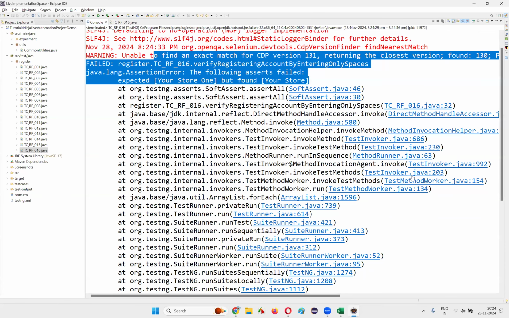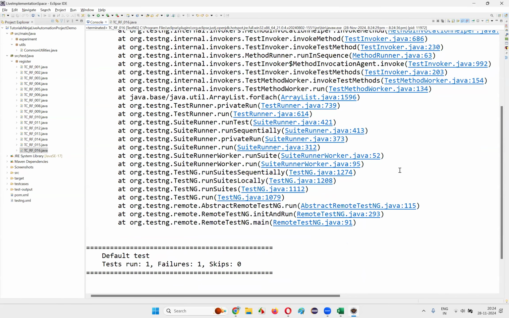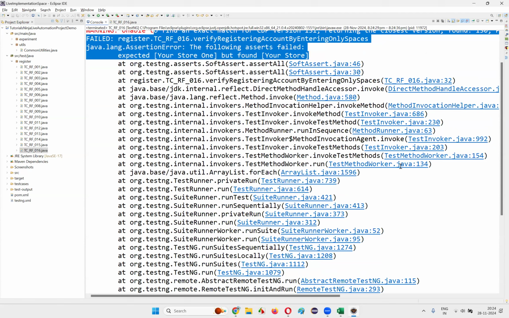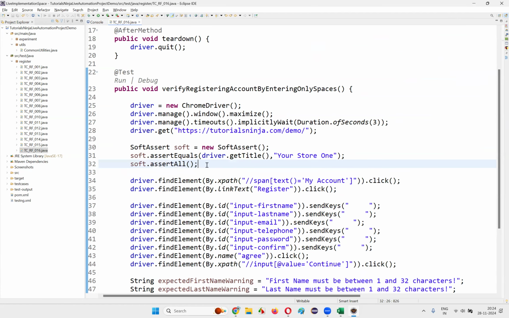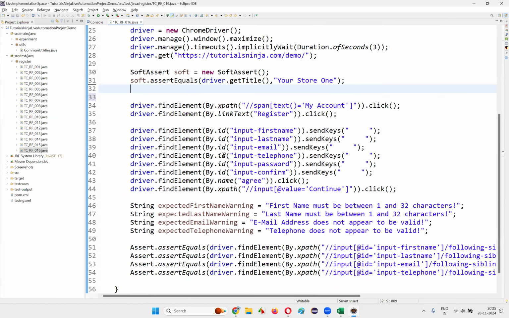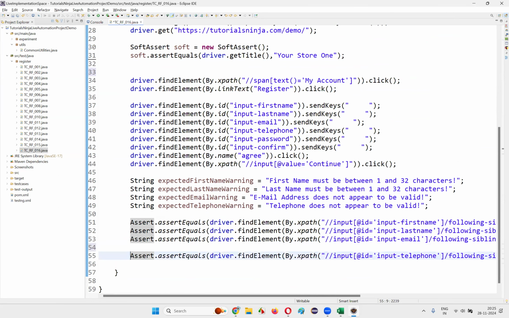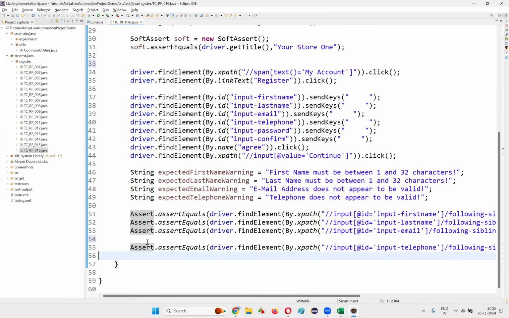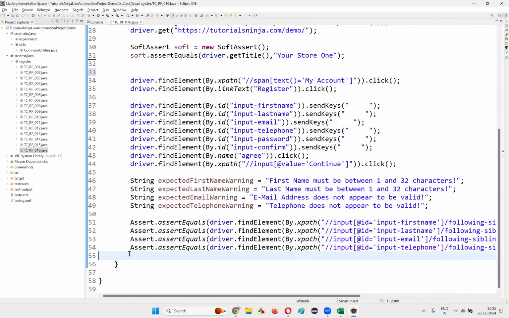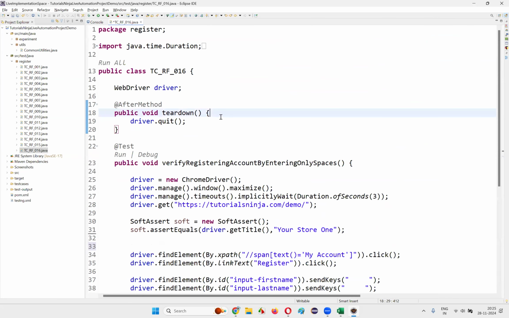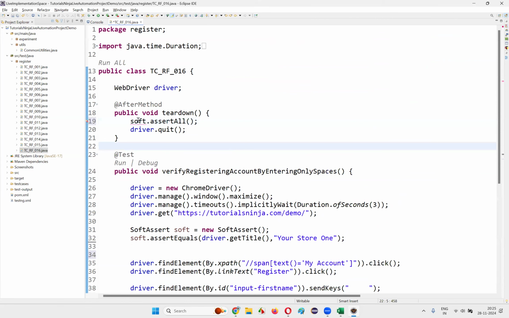We'll go to that line, the TC underscore RF underscore test. We can find it out. Yeah, here, line 32. It failed on line 32. Maybe I said assertAll, right? I need to say assertAll at the end rather. But if this fails, this line will not be reached and nothing will happen here. Maybe what I have to do, or else I'll say soft.assertAll.